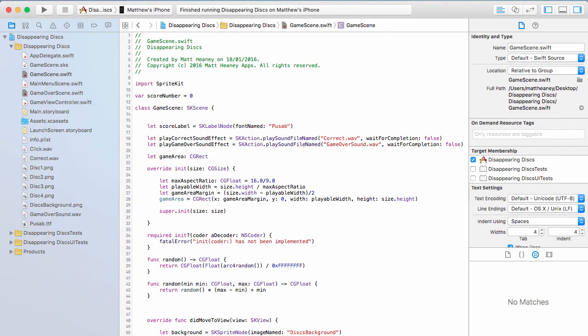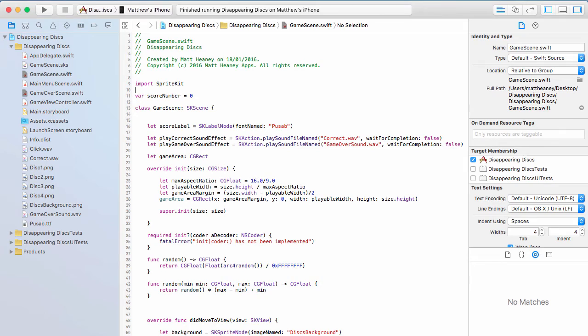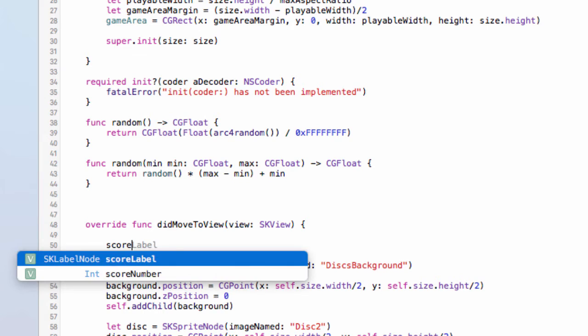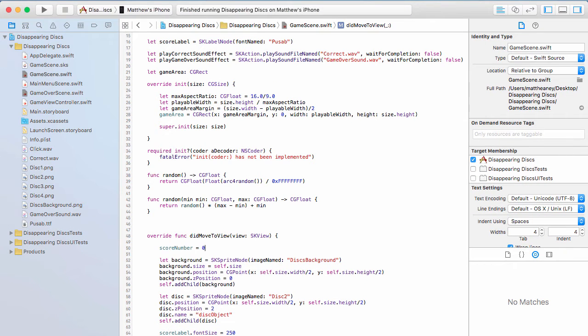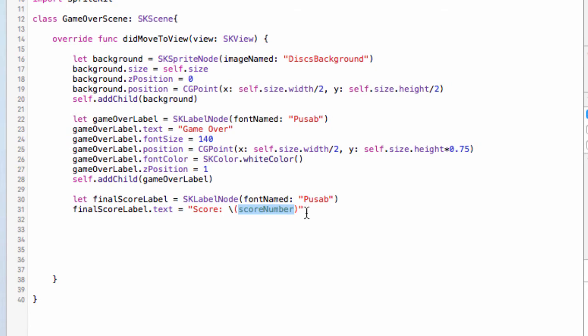One really quick addition to this, because we are now no longer setting scoreNumber back to 0 every time we load up the game scene, because we're only declaring it once the entire time, let's jump into didMove(to view:) in the game scene and set scoreNumber back to 0, because otherwise the score from the previous game will be carried over. Okay, so we've now made scoreNumber global within all of the scenes, and because of that we've had to manually set it back to 0 when we start the game. So back into the game over scene, and you can now see we can show scoreNumber in our label. So that's actually a really important skill.